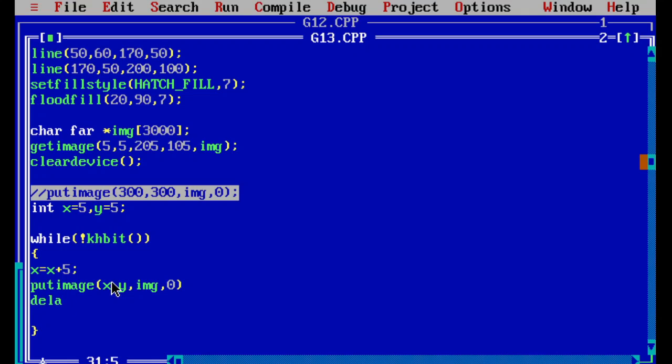So for that, we need to suspend the execution for some time. Suppose I am using the delay function here, and using this delay function I can suspend the execution of the loop for say 100 milliseconds. 1000 milliseconds is equal to 1 second, but instead of 1 second I am using 100 milliseconds. So the delay function will suspend the execution of this while loop for 100 milliseconds, and then I can see the effect.